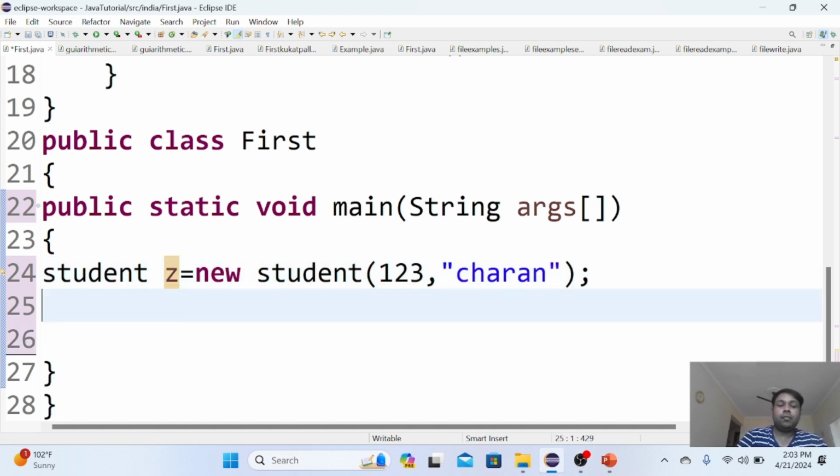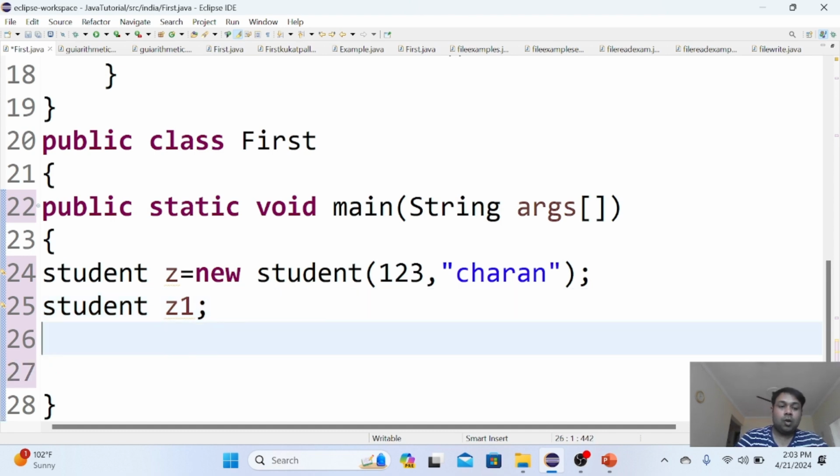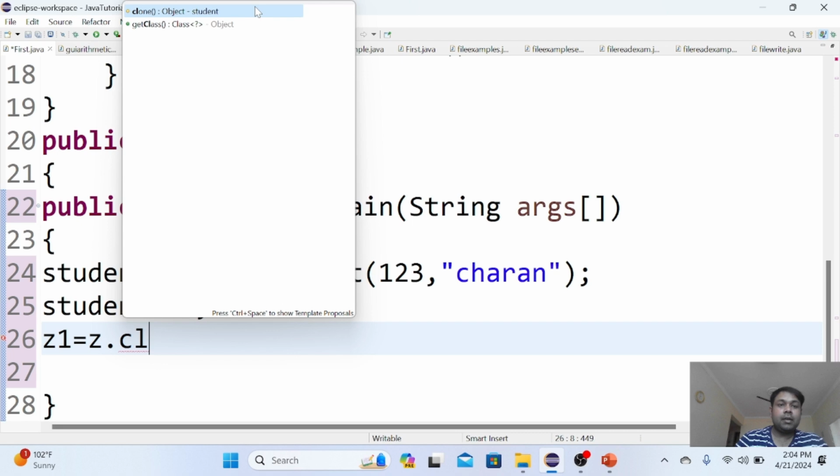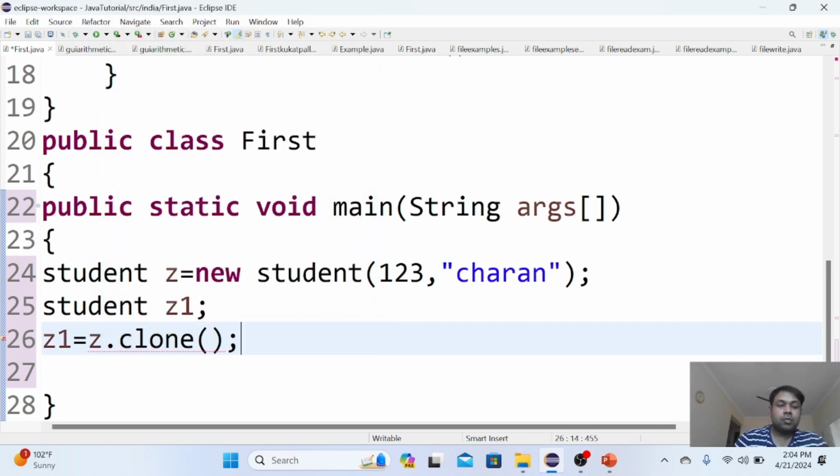For this object, I am trying to create a clone. Have a look. Very first, what you need to do is create a duplicate object first of all. So now Z1 equals to Z dot clone. So we are trying to clone whom? Z. Okay, clone the object Z.